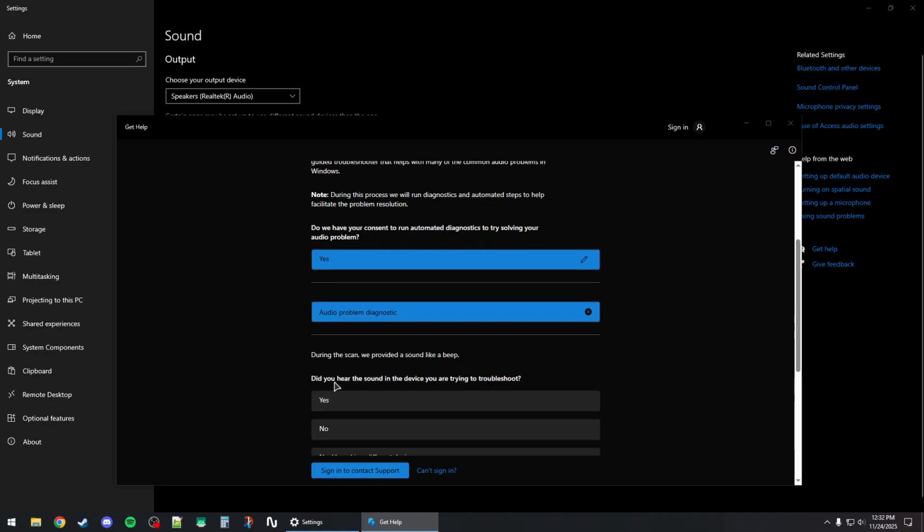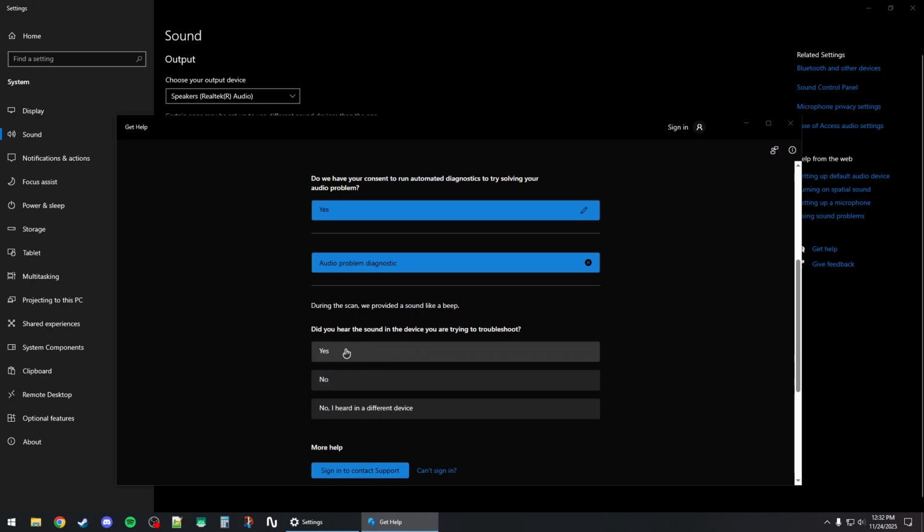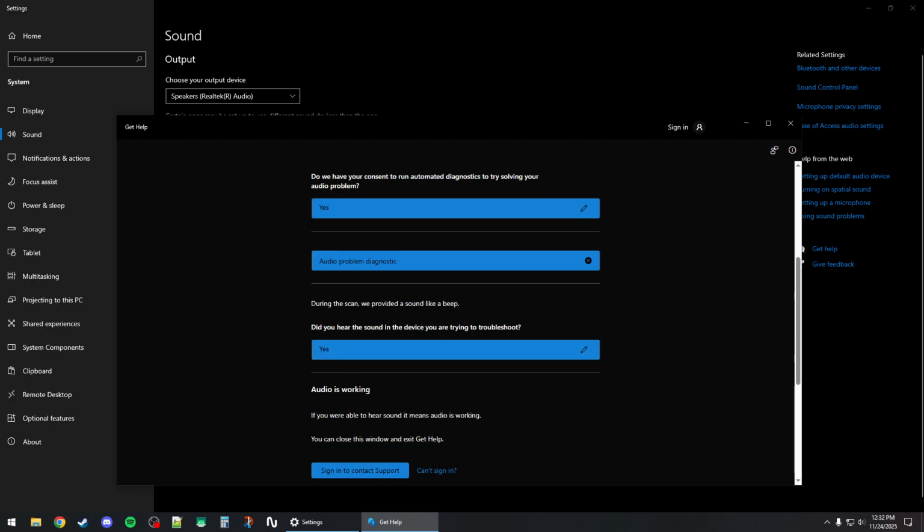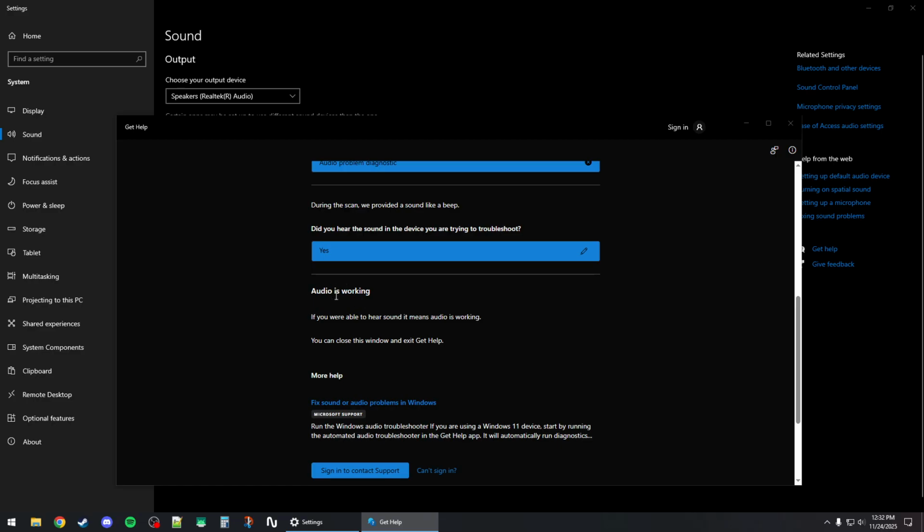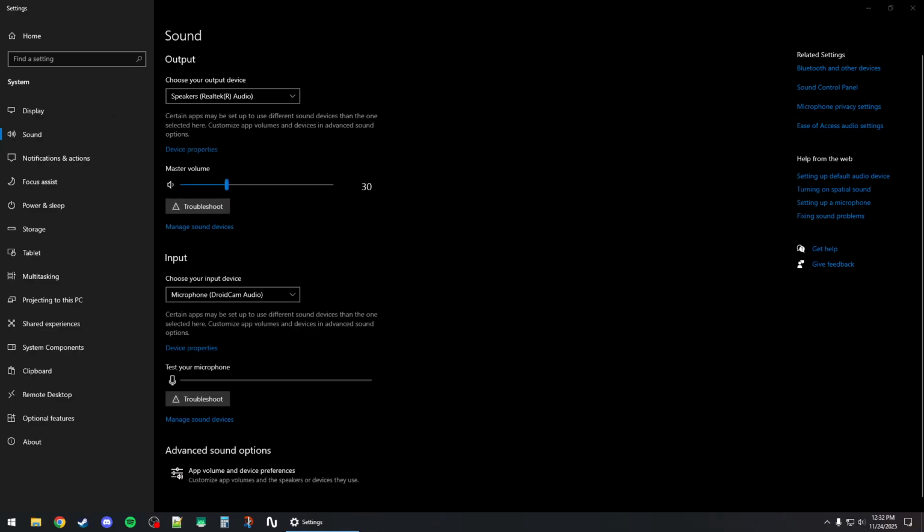During this test, you will hear a beep, so you can select here if you heard it or not. And if everything is good, it should tell you that the audio is working and you're able to hear your sound. You can close out of this window.